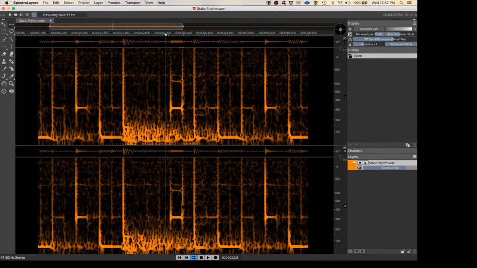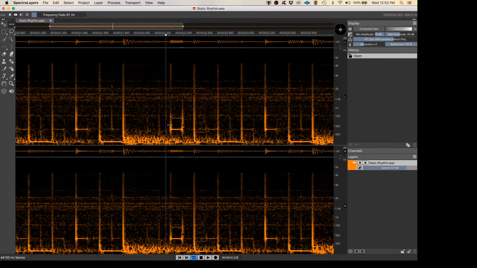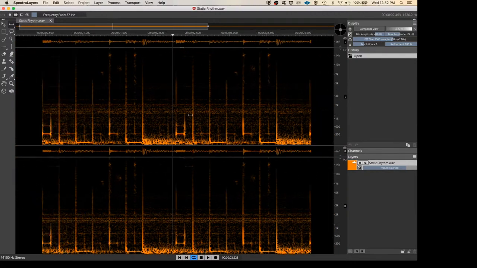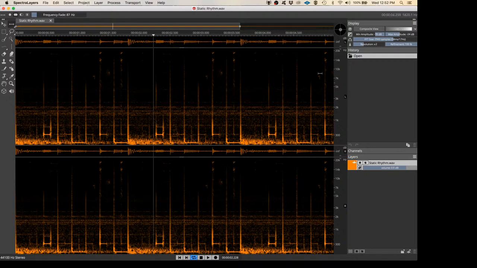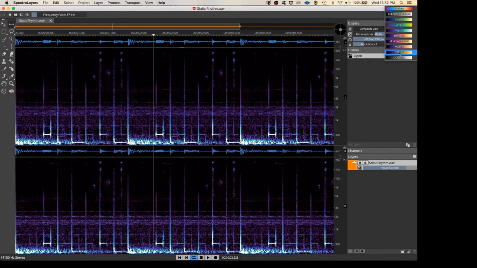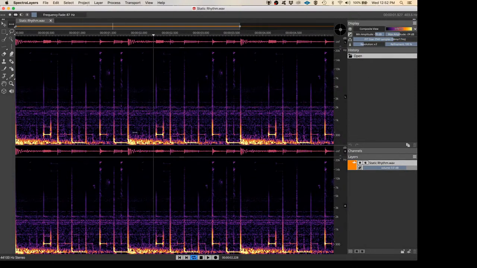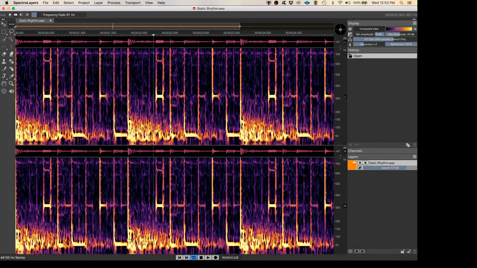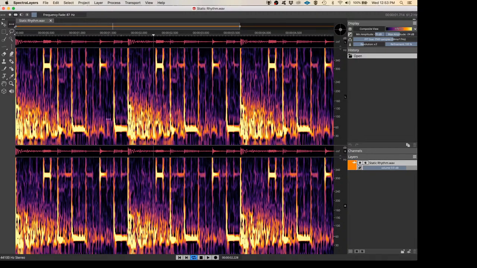And this is your DNA. This is the DNA of electronica. And there's all different kinds of sounds here that you can explore. We can go over to a different color scheme, kind of a dynamic color scheme. And this is the kick drum.